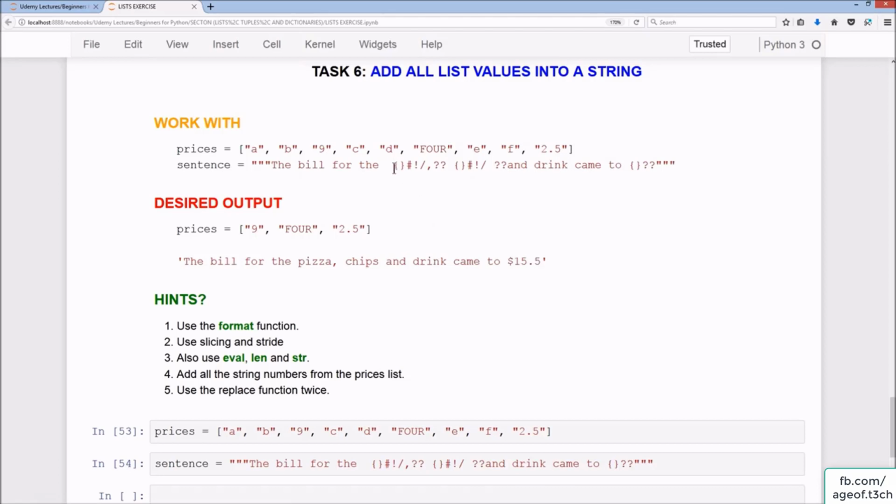And also you'll have to remove these characters here: hashtag, exclamation mark, slash, question mark. So you're going to have to remove those.